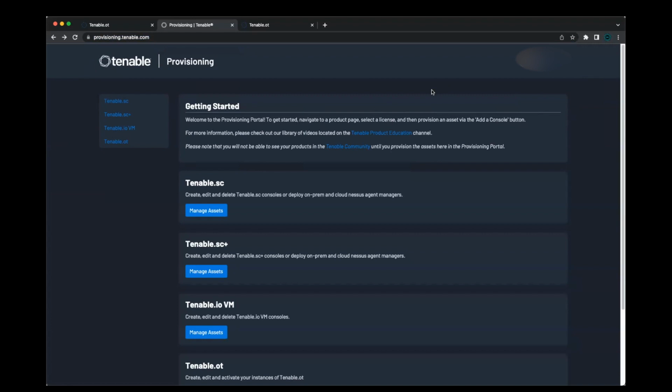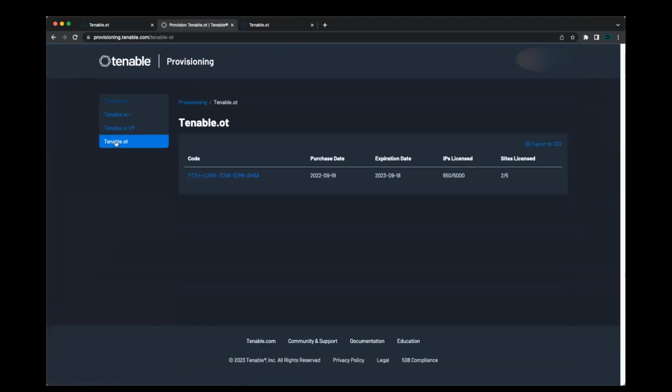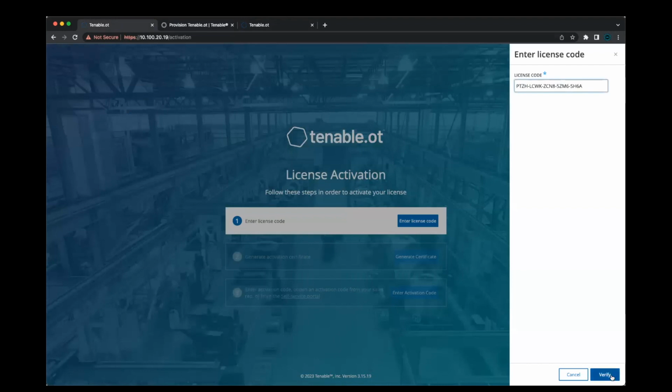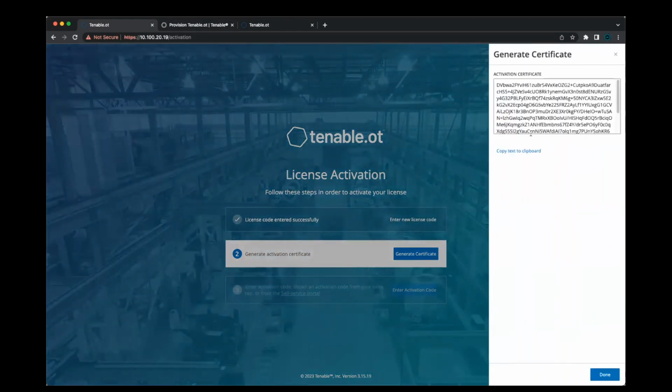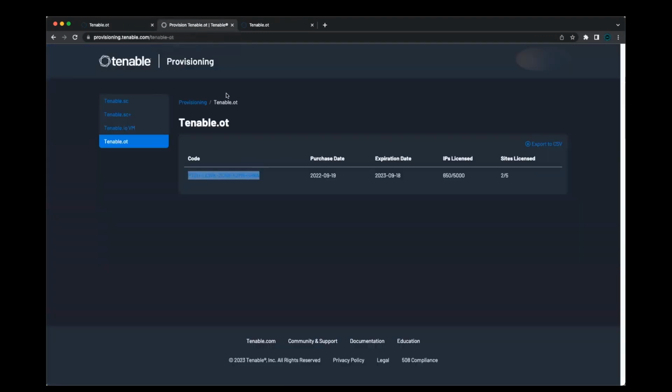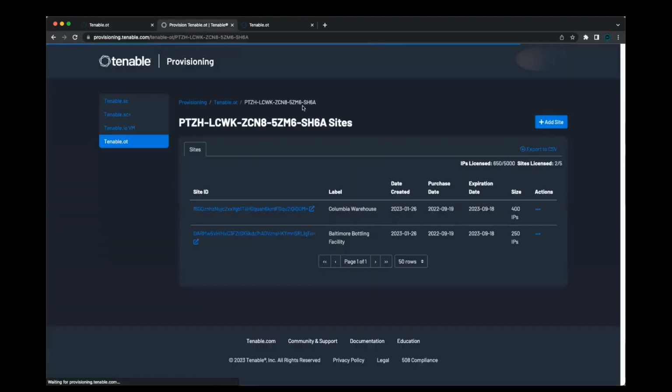Once signed into the Tenable provisioning portal, you'll have different areas or tabs for the different products that you have licenses for. And as we can see here, we do have one parent license for Tenable.ot. So we can choose to copy that and use that right away within Tenable.ot. And when we verify or save that information, it's going to give us the ability to generate information that our provisioning portal needs to create a new site. And we'll go ahead and go through that process now.